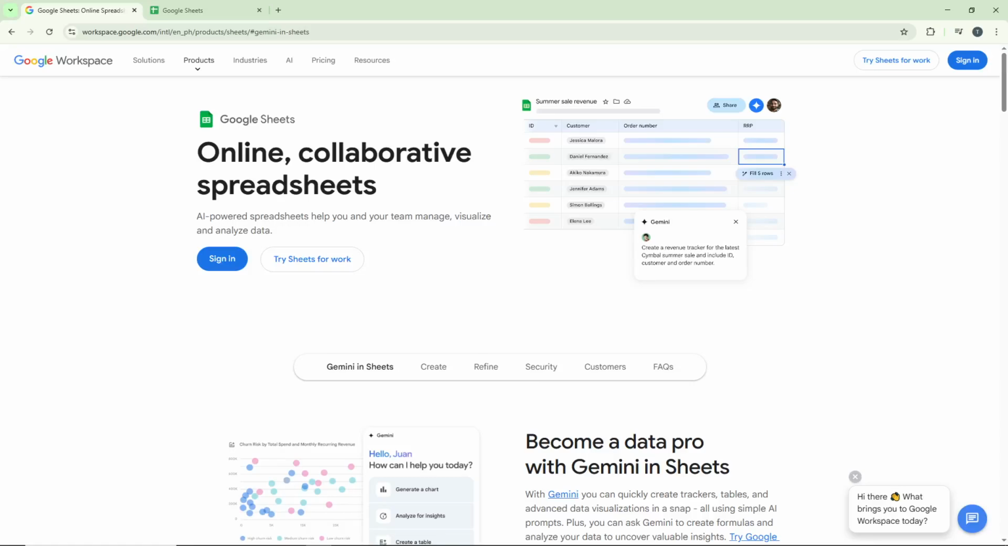Welcome back, everybody. Today, I'm going to teach you how to show formulas in Google Sheets. This is incredibly useful when you need to review the logic behind your calculations or share the inner workings of your spreadsheet with others. Let's get started.